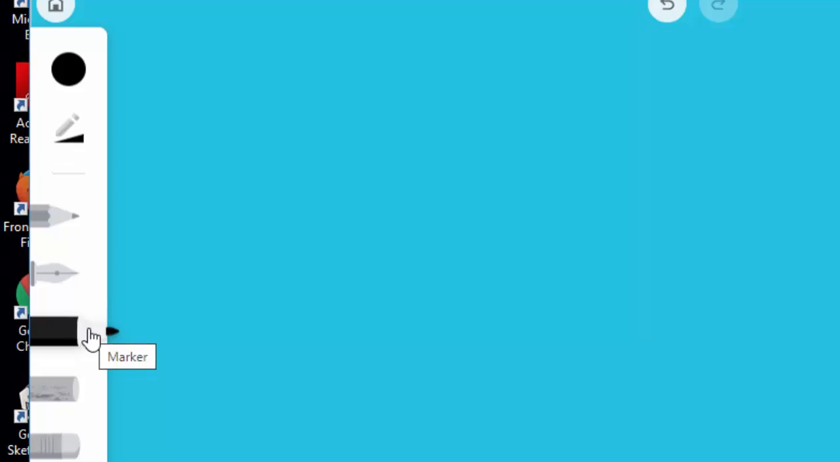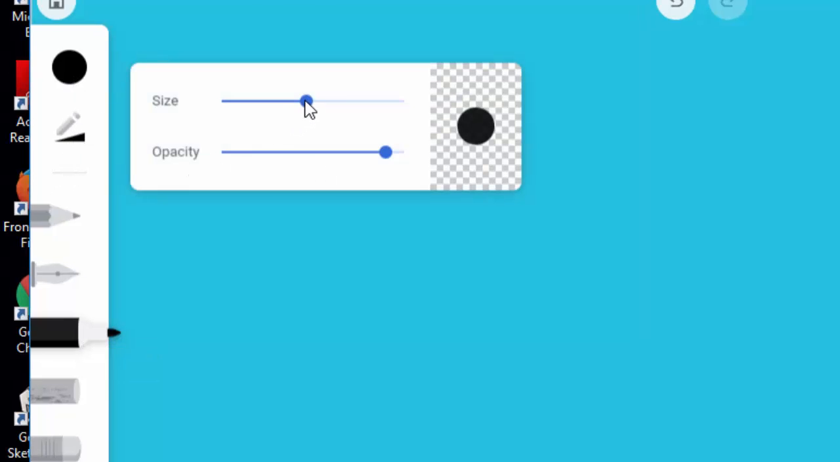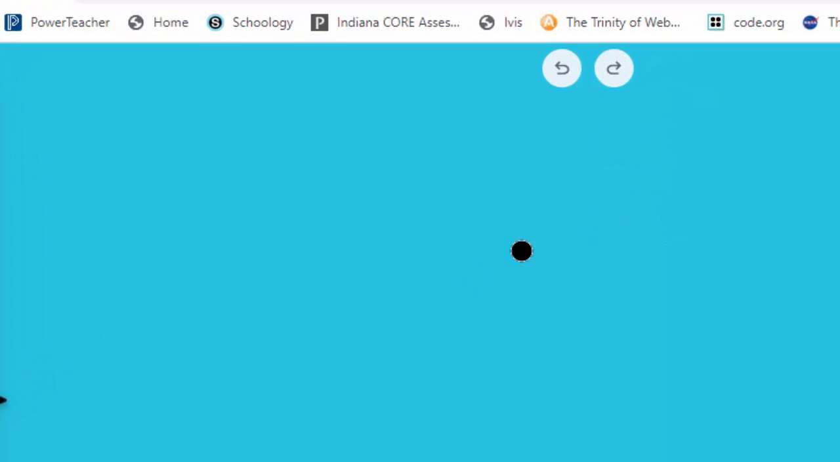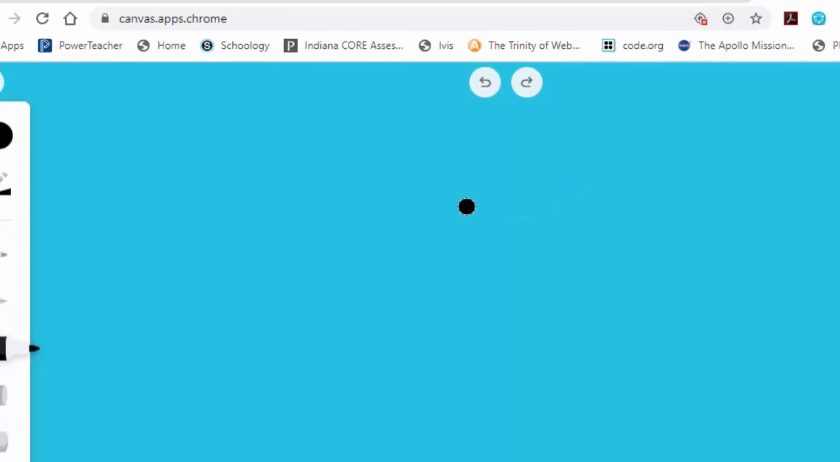I'm just going to use a black marker. I've got the marker. I've got black. I might check my size a little bit. I'm just going to make kind of a test stroke here. That's maybe a little bit big, so I'll make that a little smaller. I can live with that. I'll undo those. There are undo and redo buttons up at the top.